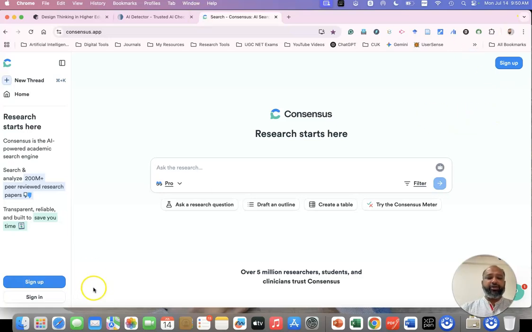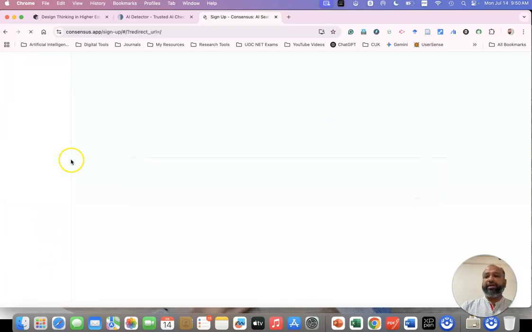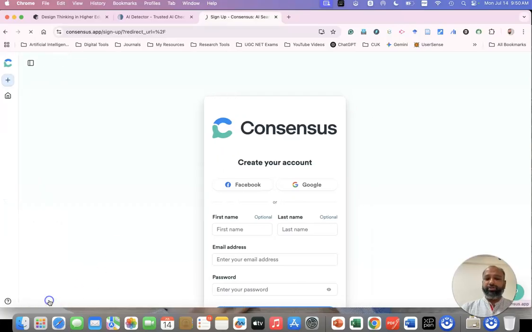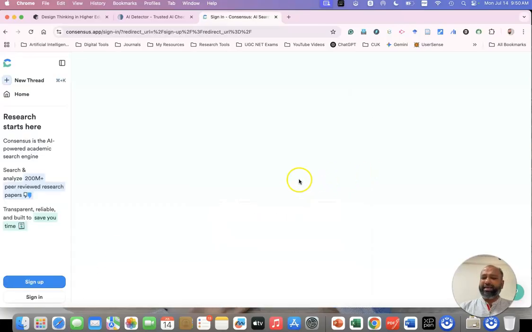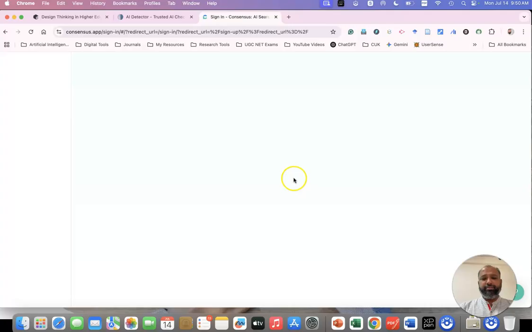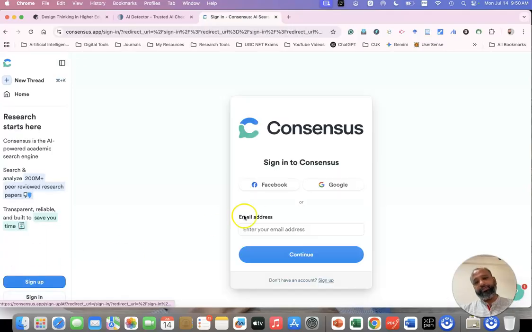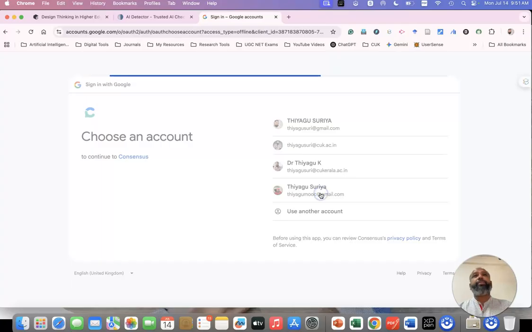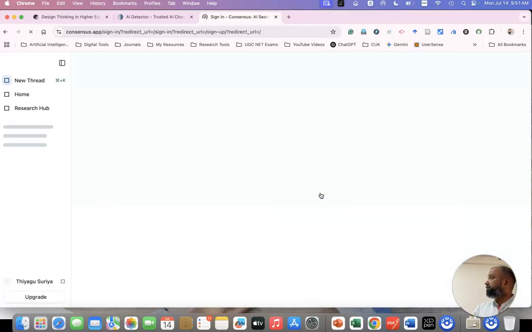The same way you can sign in. You can sign in with your Gmail account, or you can sign up with your Google account. So now I'm just going to sign in. The same features. I'm just showing the interface only, we have 10 more minutes. This is the interface of Consensus.